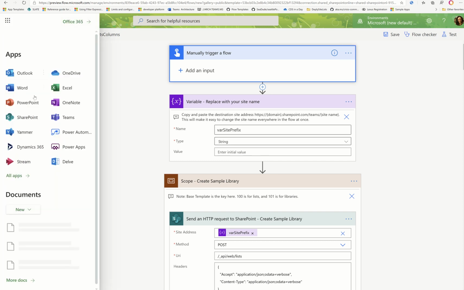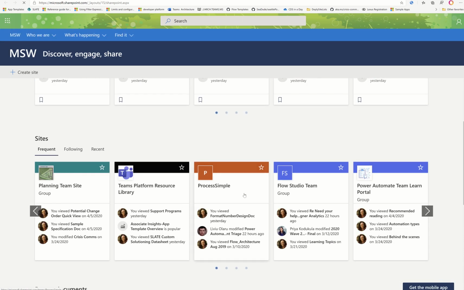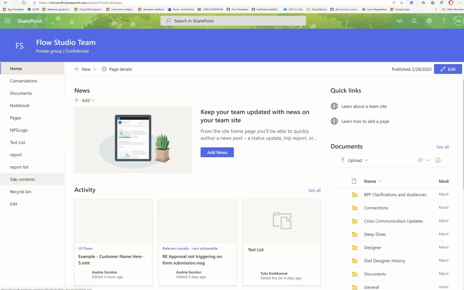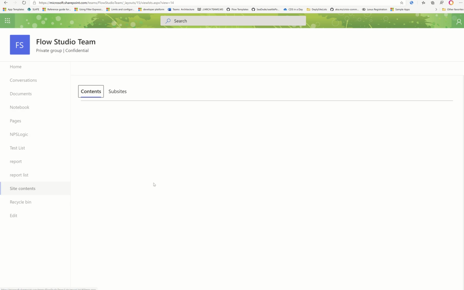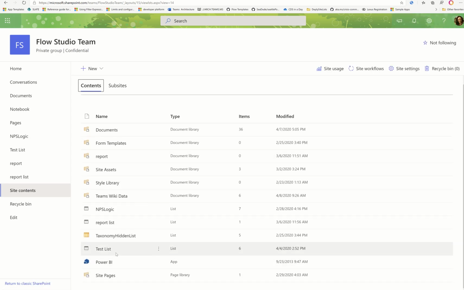So I'm going to open up SharePoint here, and I'm going to choose a site from my mini sites in order to run this flow. So I'm just going to use my Flow Studio team site, and I'm going to look at the site contents here. And there are very few lists here. There's only 1, 2, 3 lists here. So we are going to run this flow against this site, which means it will get the new lists and it will get the new columns.